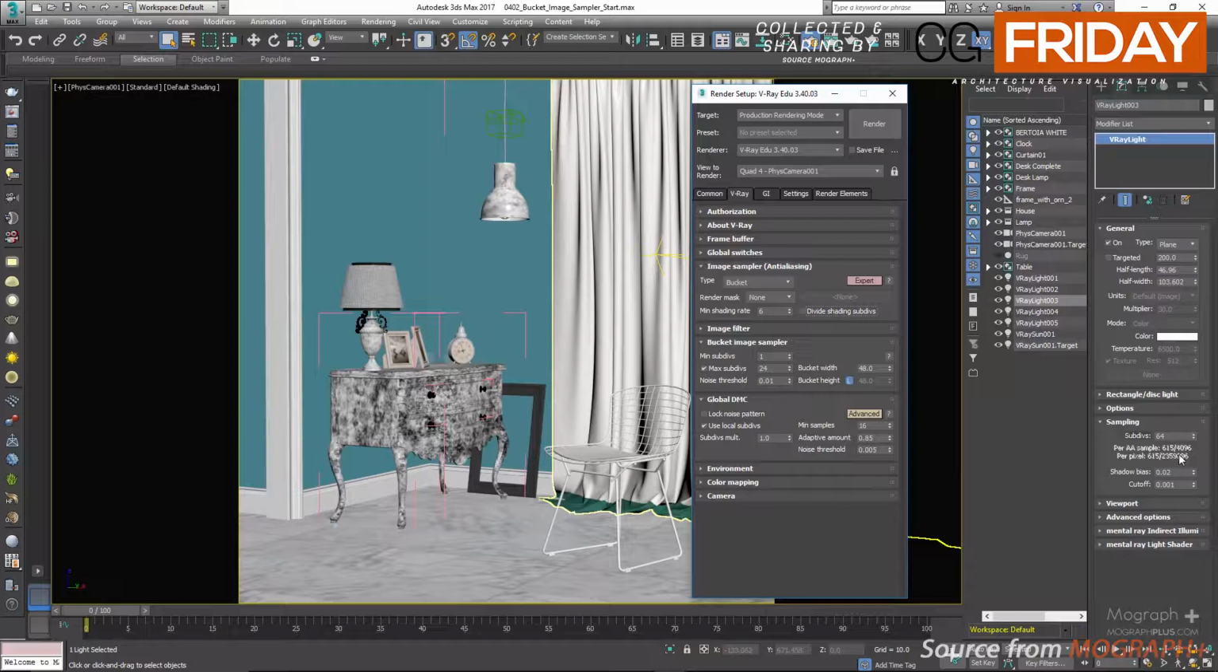As you can see with the current settings, we are going to have a minimum of 615 shadow rays and a maximum of 2,359,296 shadow rays per pixel.